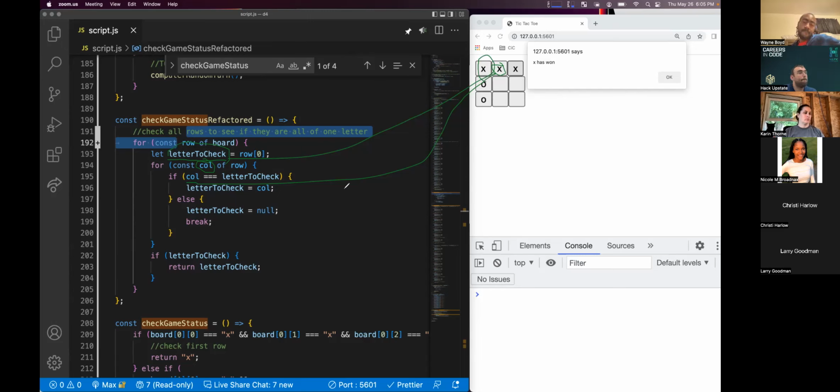Yep. That if it's clicked, like once it started. This check game status refactored runs anytime after the player moves or the computer moves.